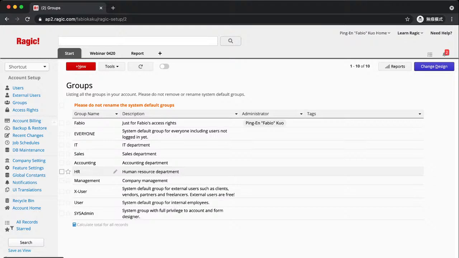And if that's the case, some other groups will be set as survey users or even no rights if they should not be related to those management sheets. And you see this X user groups. This is the system default group for external users, such as clients, vendors, partners. So external users will be by default added to this group.